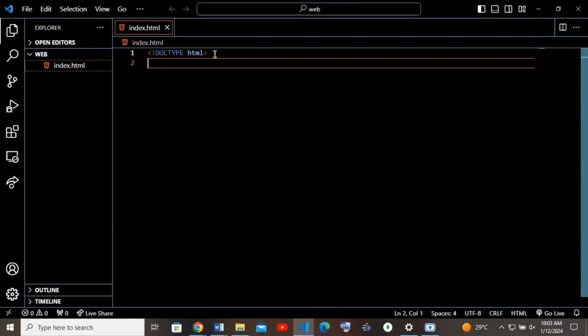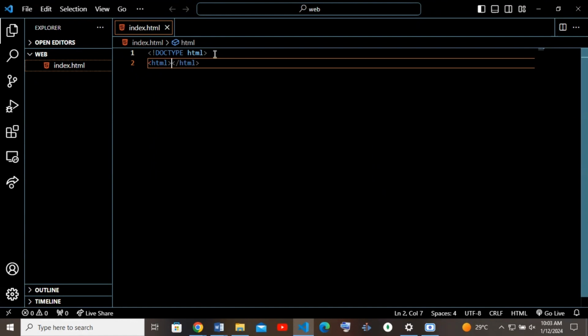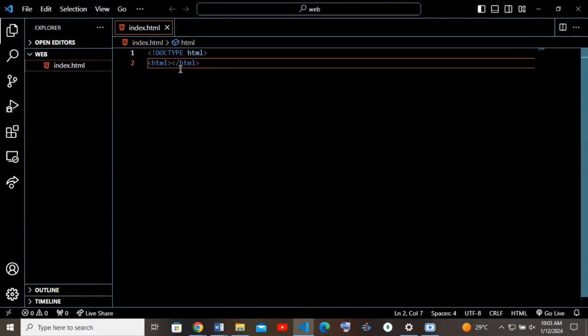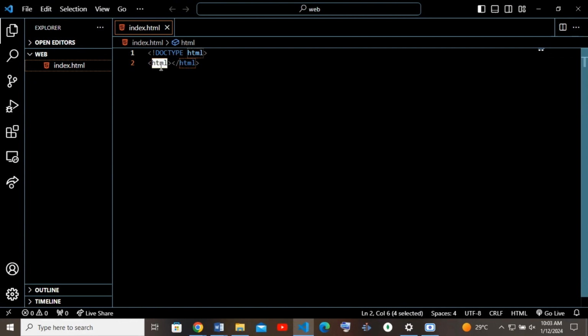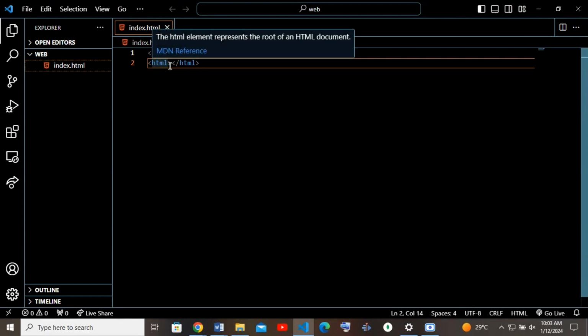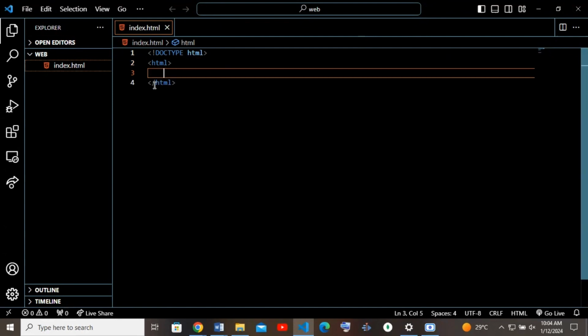After putting this element, I'm going to start with the HTML element. I'm going to type html. Then the HTML element has an opening and closing tag. As you can see, this is the opening tag of HTML, while this is the closing tag of HTML. The difference between the opening tag and closing tag is that the closing tag has a slash that differentiates it from the opening tag.